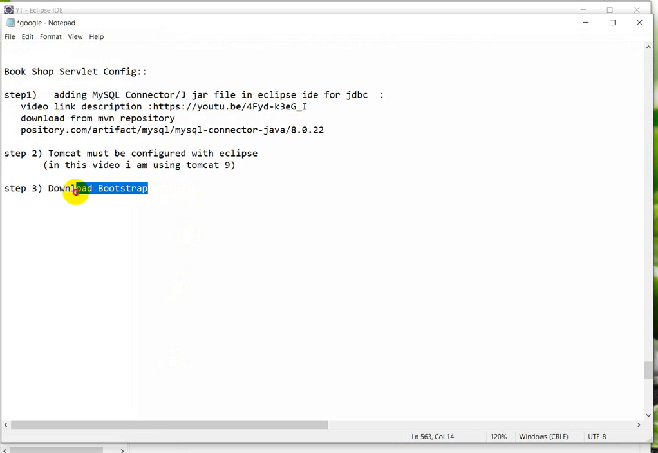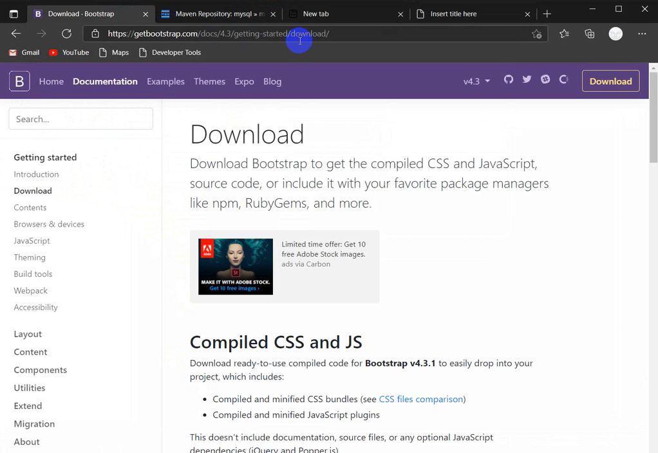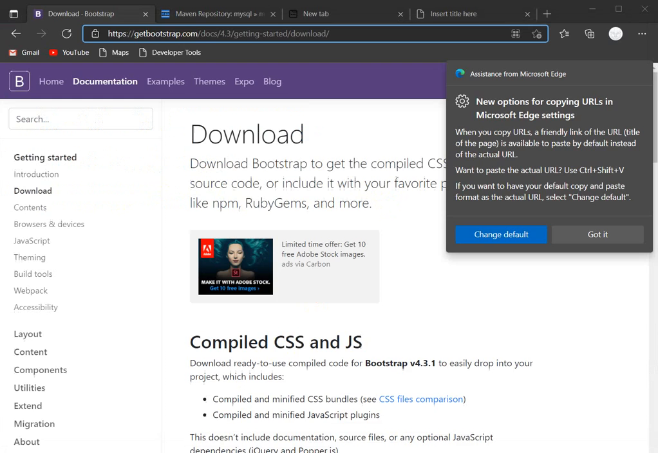So download the Bootstrap. How can we download? This is the Bootstrap website. This link I will provide in the description. Go to this link, https://getbootstrap.com. By clicking on this link, you will go here.